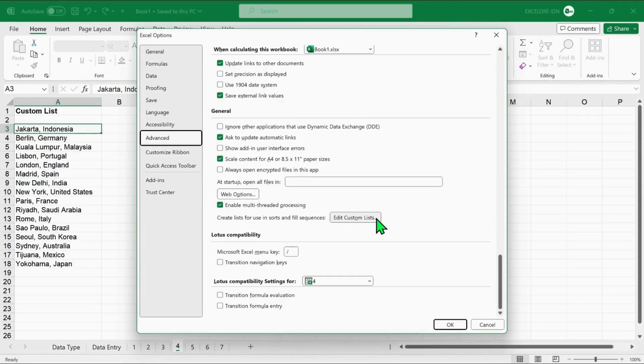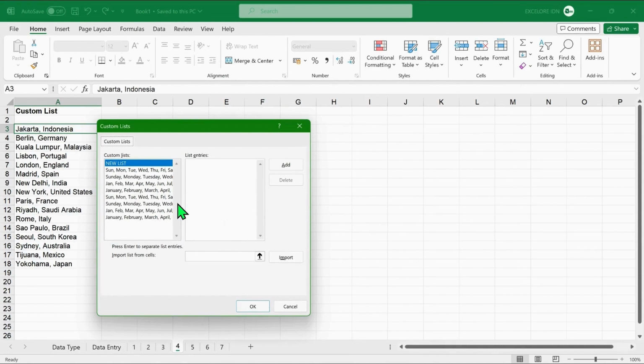Here you will find an option to edit custom lists. Click on this button. A dialog box will appear. Select New List on the left and then type a list of data in the right box. Under the New List text, you will find the days and months names, which Excel provides by default. At the bottom, you will find an Import Data section to create a new list without typing.